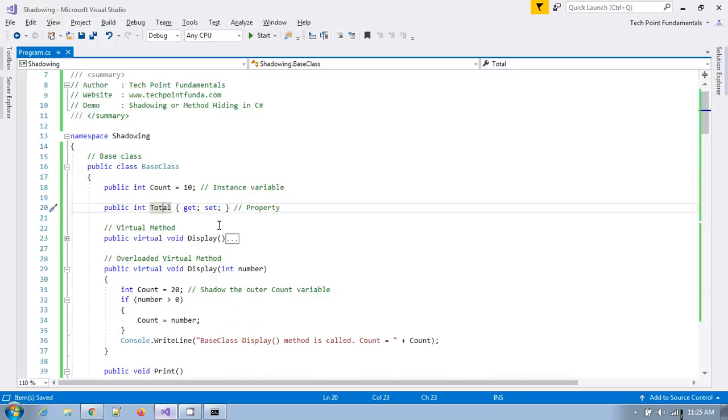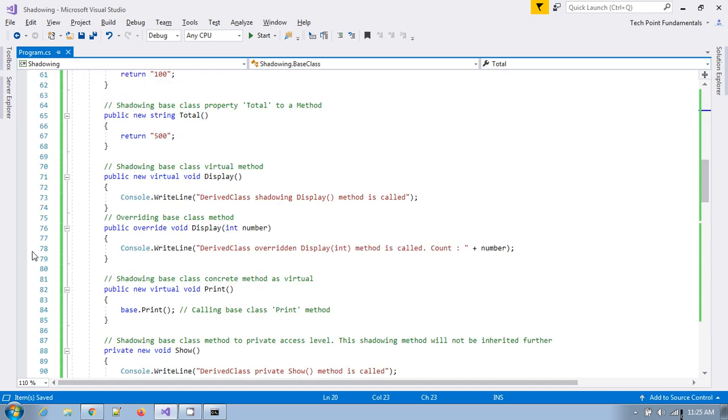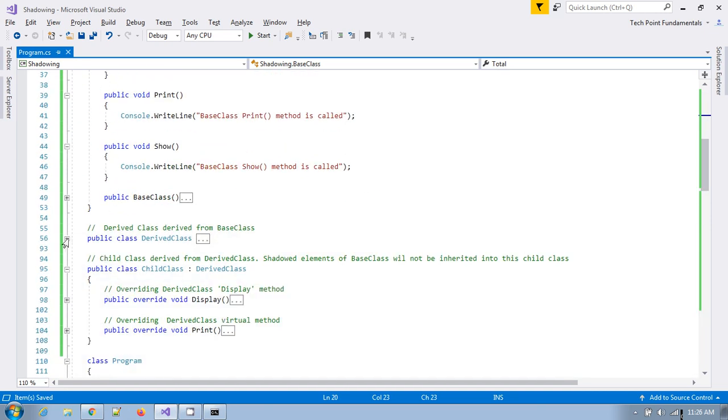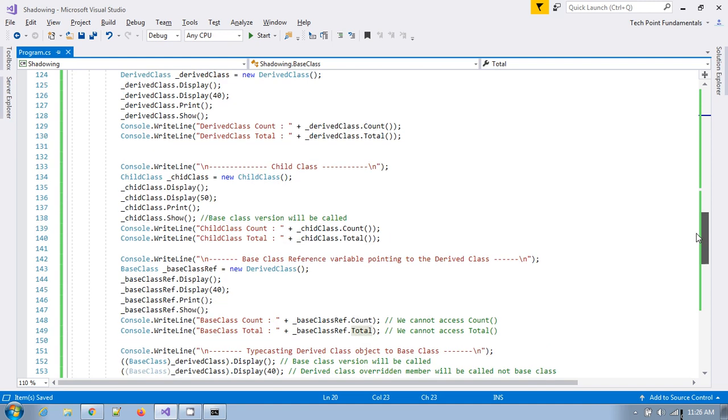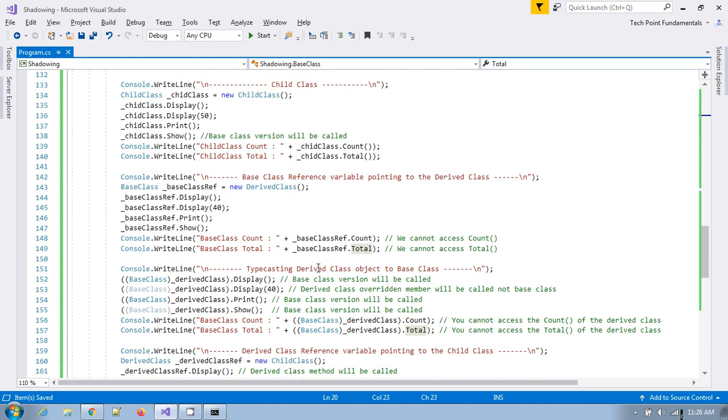I have already shown that in an example. If you create a base class reference variable pointing to a derived class, this display method is overridden in the derived class, so this will call the derived class implementation, while this display method is hidden in the derived class, so this will call the base class implementation, not the derived class. This is the difference.